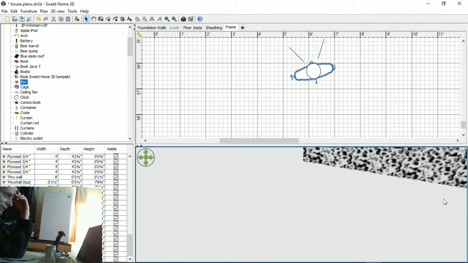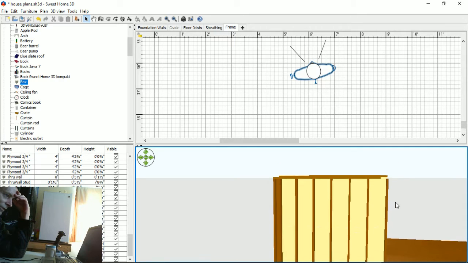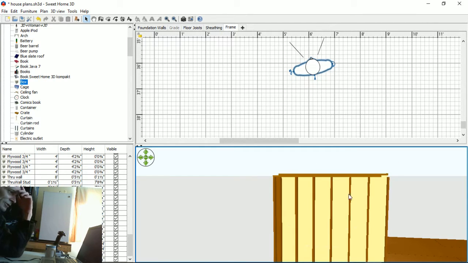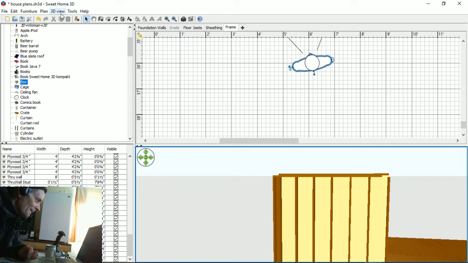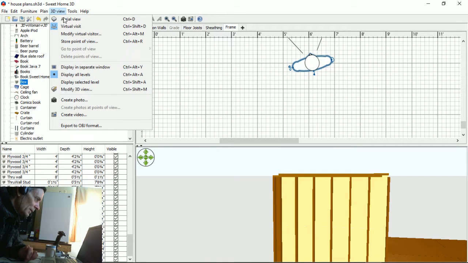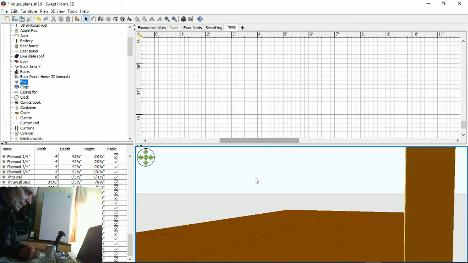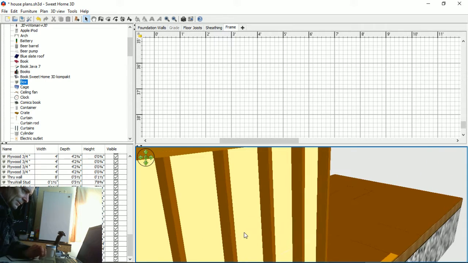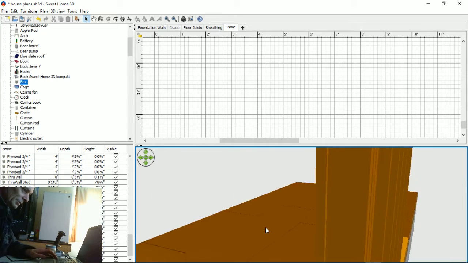And as you can see from there, it's all drywall. We've got the top plates overlapping. Here, let's finish off this top plate. Let's put another top plate on there. 3D view, aerial view. Where am I here? A little zoomed in, a little too close.